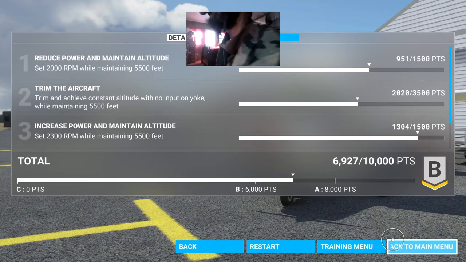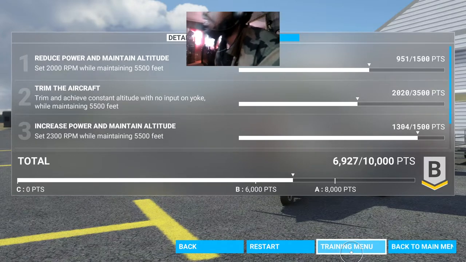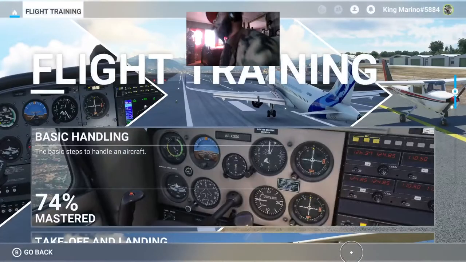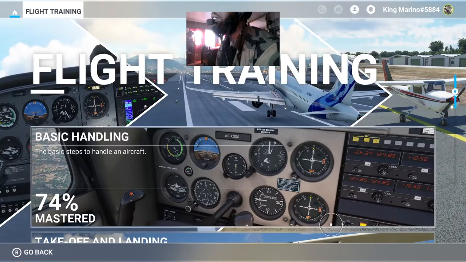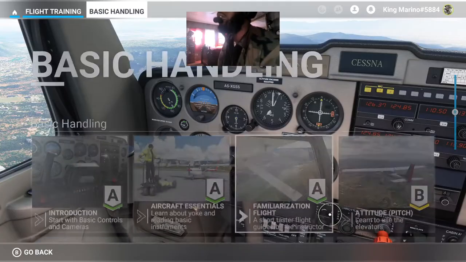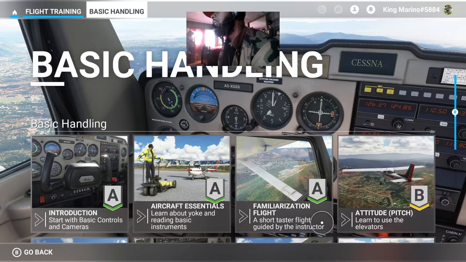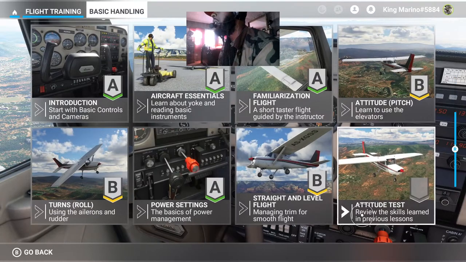So what I was supposed to do, I set it at the 200. I'm good with that. I'm not good at keeping it there. Trim the aircraft and achieve a constant altitude with no input on the yaw, maintain the pressure. Increase the power and maintain. Okay. I don't even know, you know. I don't think I did that good on that one right there. I got something to work on in flight. I'll be out there mad at the world.